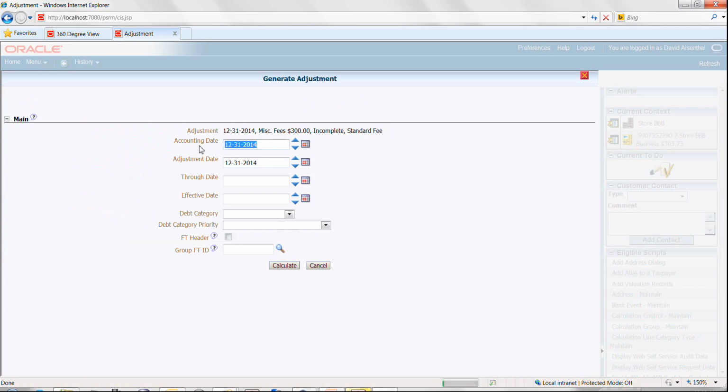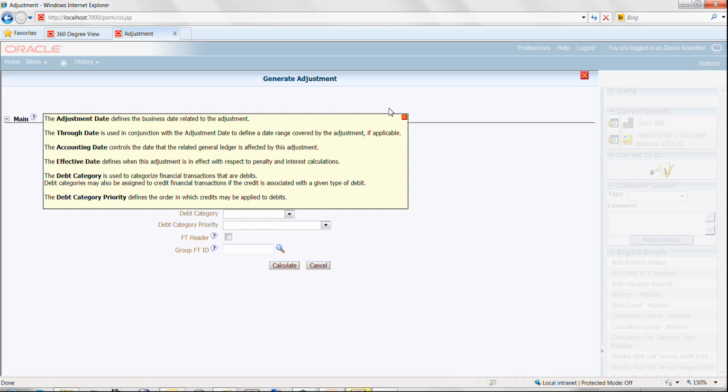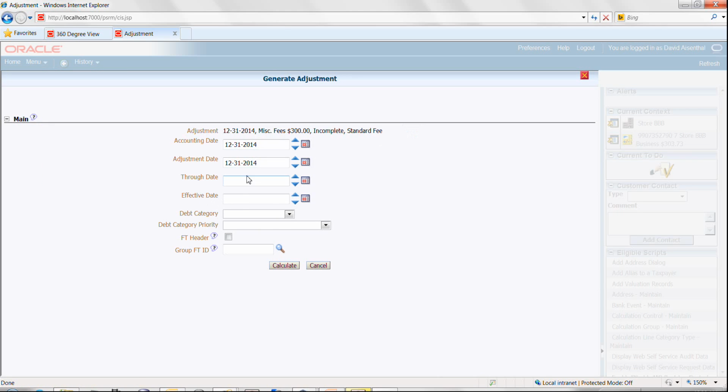For example, all these dates, the accounting date, adjustment date, and through date, which are related to how things are downloaded to the general ledger, and so on. Most important, though, is the effective date. And if one wants to understand these more, you can look at the help. I'm not going to deal with this too much. The effective date, though, is the most important thing, because without an effective date, it doesn't have any bearing on the balance. So I'm going to change that.